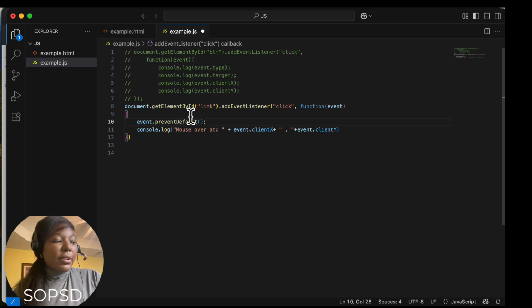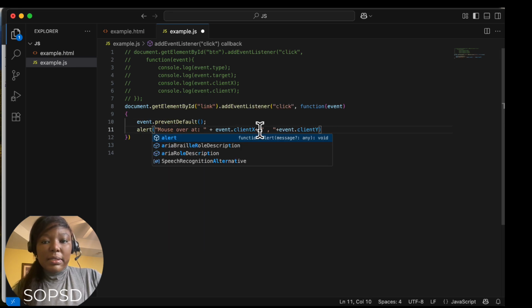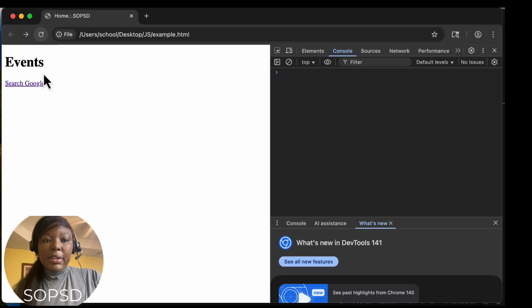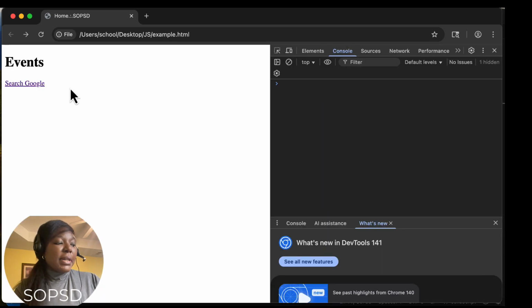So that default behavior is not what will happen, and then we can say console.log, or we can even use the alert, and we can now say something like "default action prevented". So when we come back here and we refresh, when we click on this, it just gives us "default action prevented". It does not redirect to the page.